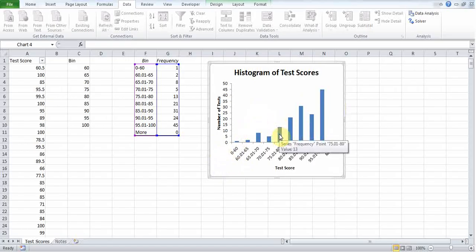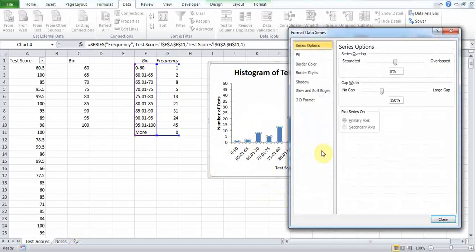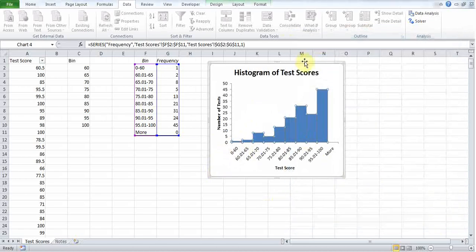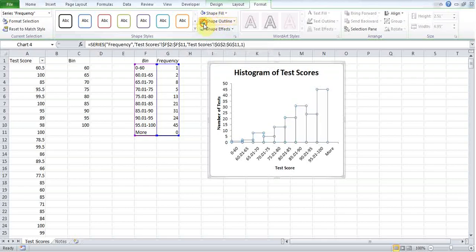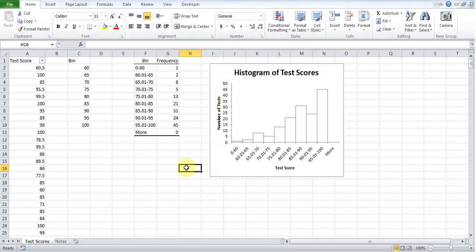Now, one other problem is normally histograms have the bars right next to each other instead of with this gap, so I'm going to do that. I will get rid of the gap here. And also, I think it looks a little bit better if we change it to be transparent. That doesn't really matter. But now we have a nice looking histogram that shows us how our test scores are distributed.